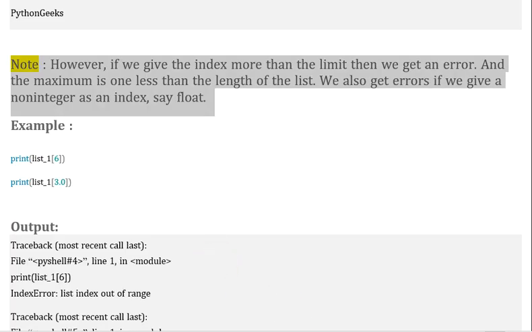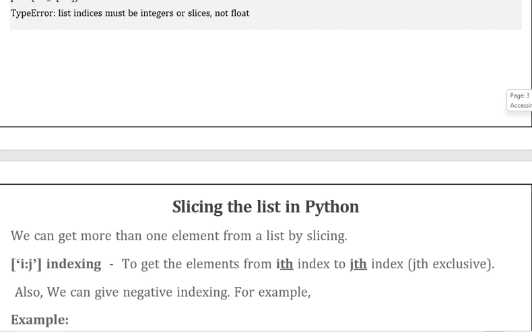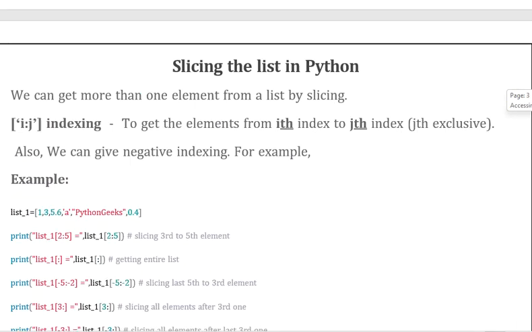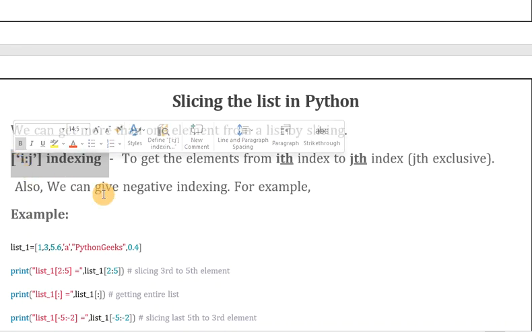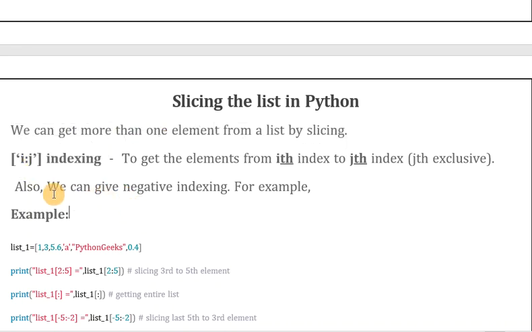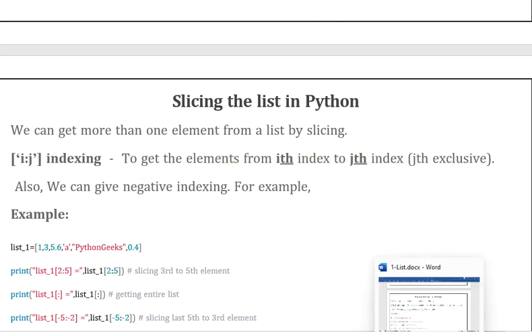Now come to the next point, that is slicing the list. How can we create slices of a list? For that there is the i:j indexing operator. This one we have to use to create slices of the given list. Let me show you one by one. i:j means we want to access the elements from the ith index to the jth index. So let me show you how we can do that.